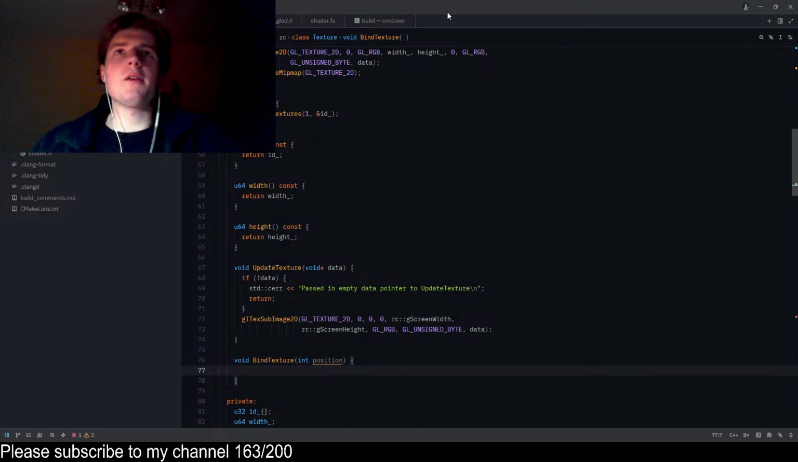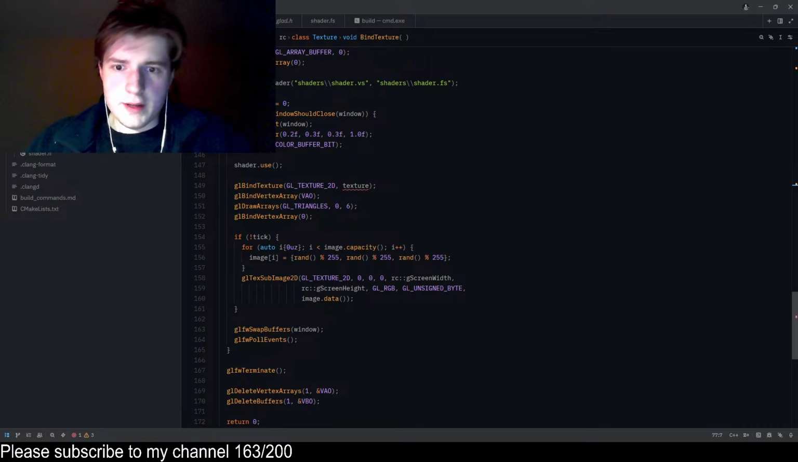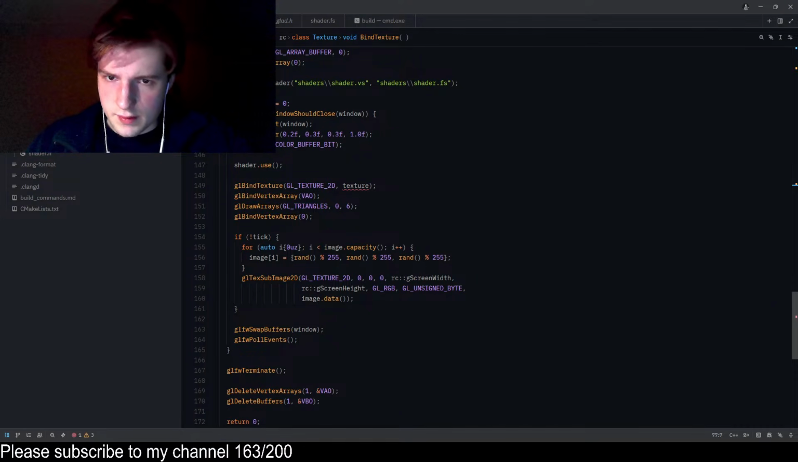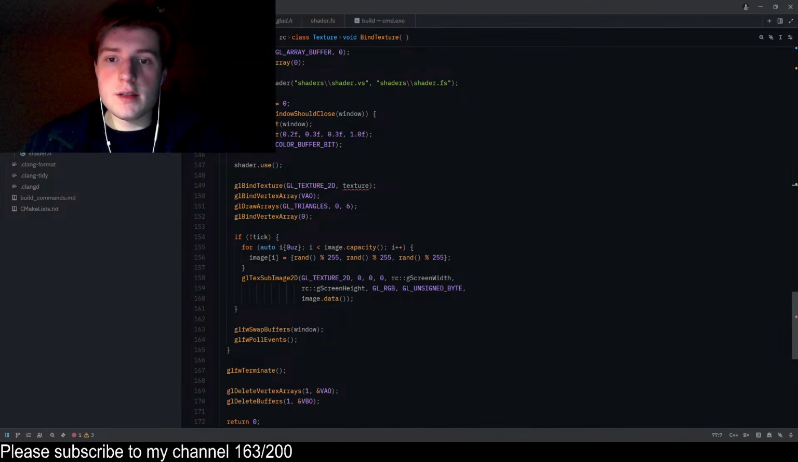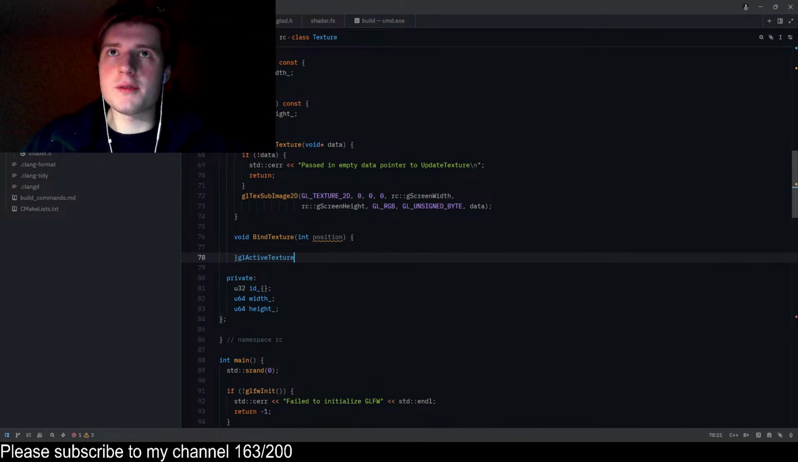I don't know how to better define it because this is tricky. This is a define, right? This is a preprocessor thingy, and I don't know how to check for it correctly. Yeah, that's something I guess. And GL texture 0 probably isn't a 0, which is not really cool.